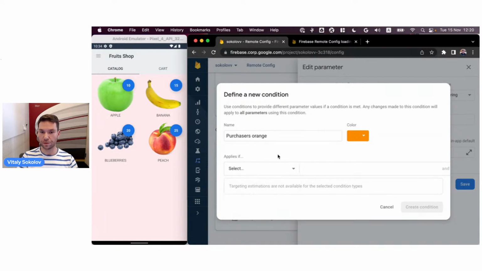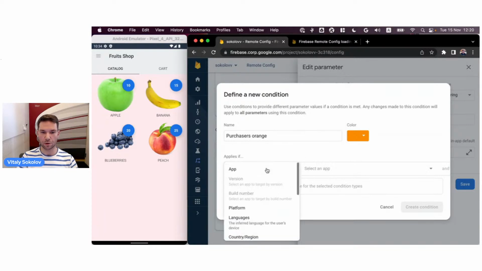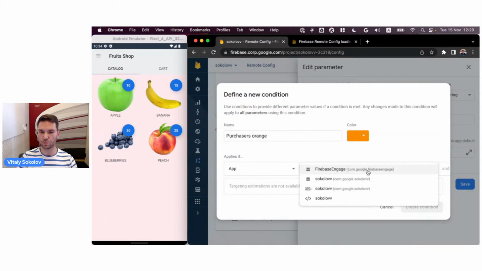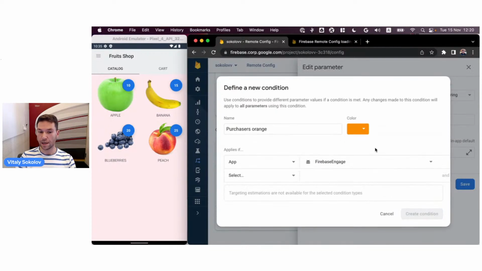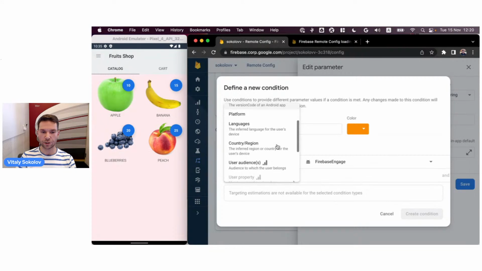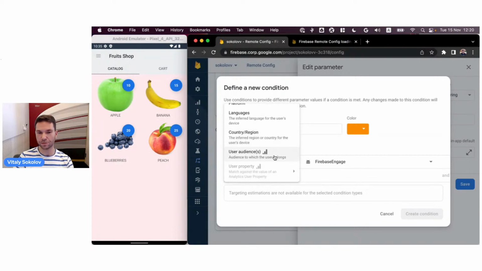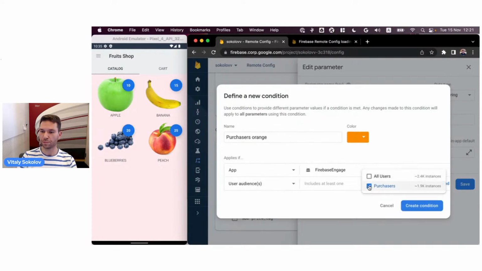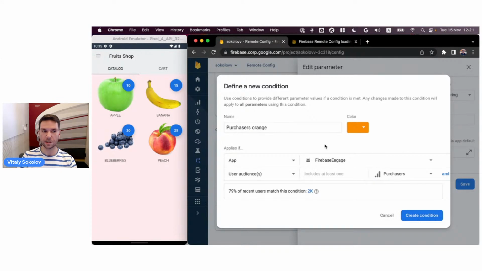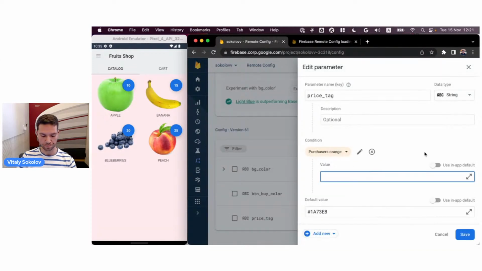So I will configure my condition, and I will specify the application, first of all. My Firebase project has a few apps, so I'm going to use Firebase Engage. That's the one I'm running on the left. And I also want to actually use the audience that is coming from Google Analytics integration with Firebase. So I want users that are part of the purchasers audience to get a different color of the price tag. Yes, that sounds good. Let's create this condition.